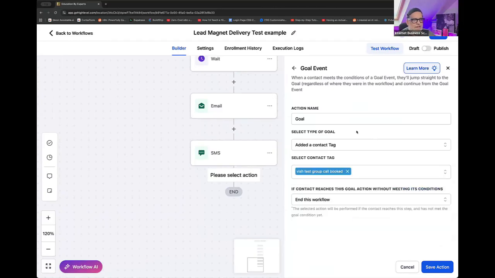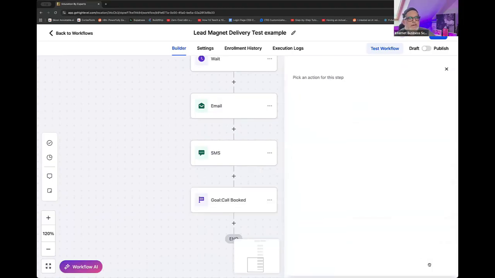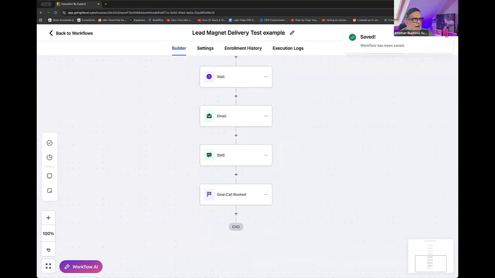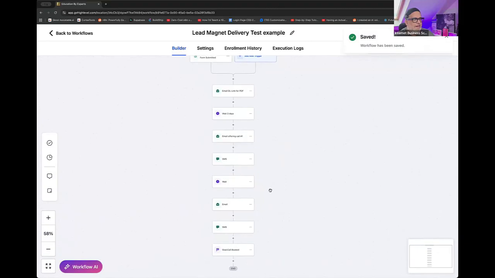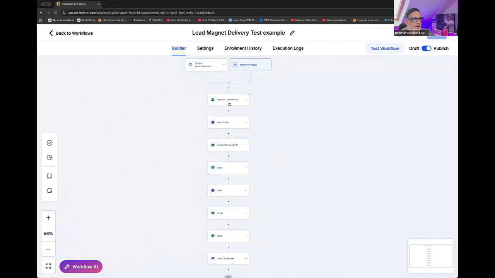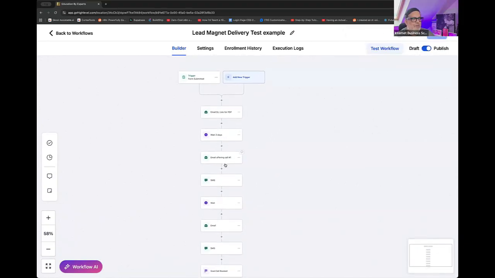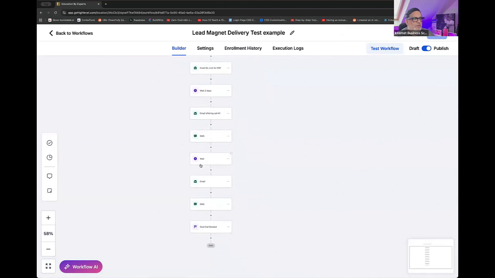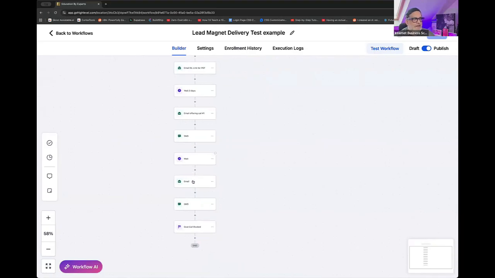So I'm going to add the goal event back in. Goal, let's just call it all booked. Save the action. We're going to publish it and save it. So you can see that it is now active. If somebody was to download the guide, they'd be emailed the link for the download over here. We would then wait 3 days and offer them a call. Then we would wait another 2 days and offer them another call. But if at any point they booked the call and the tag was added, they would jump straight to the end and wouldn't receive any of those emails that prompt them to book in a call.